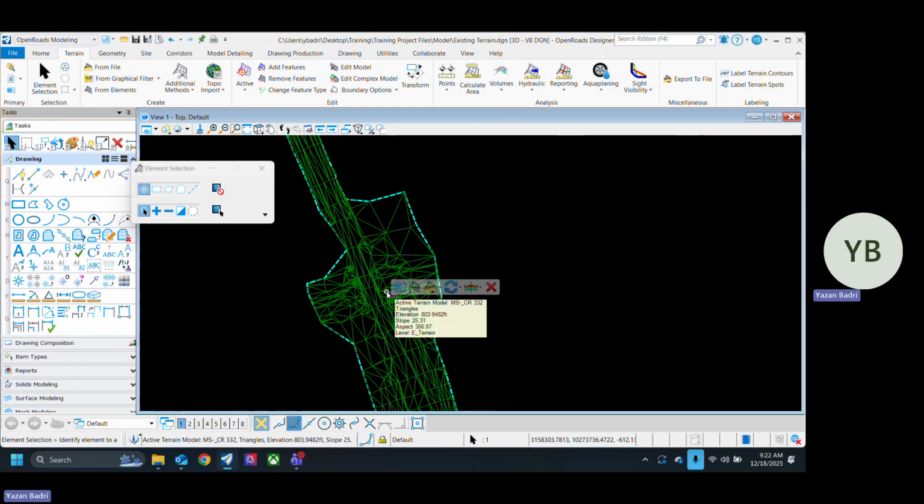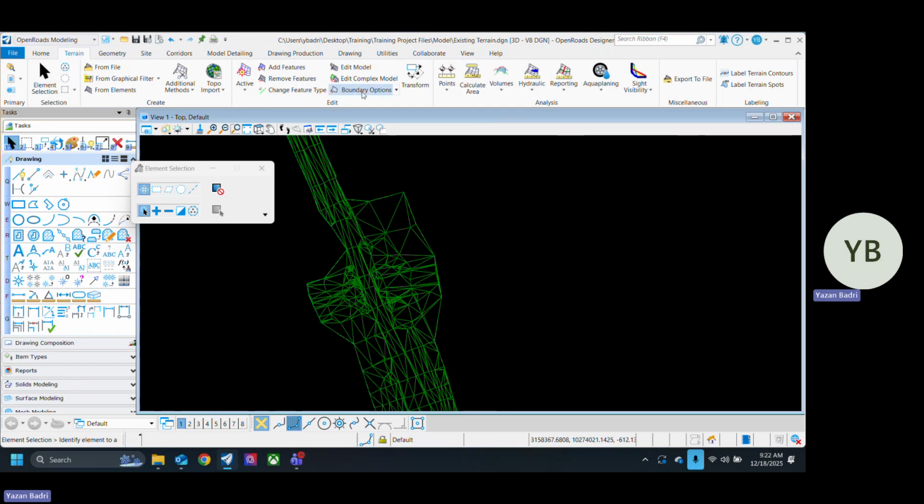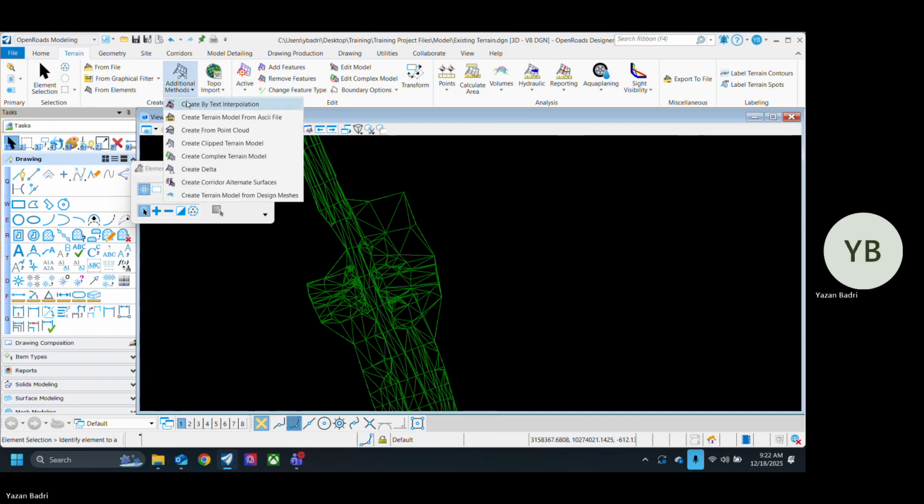All right, so this is it in terms of terrains. Any other questions? Of course, there are a lot of other tools here. There's creating from point clouds, by text, interpolation, from ASCII. We'd probably use this one, right? The ASCII file. Oh no, I went to the top right and hit survey instead of OpenRoads Modeling. Okay.